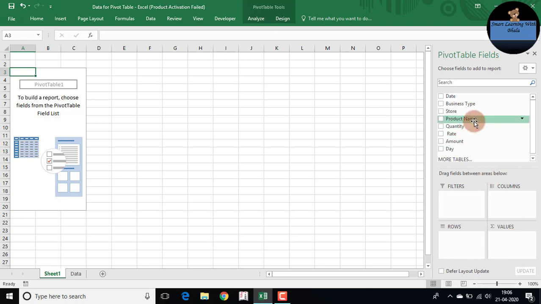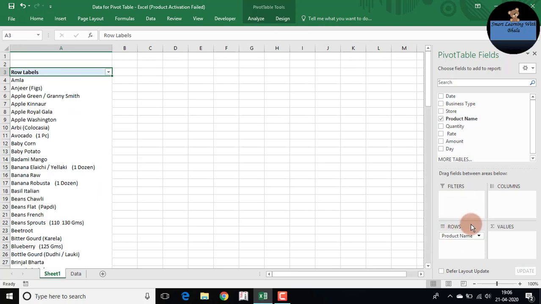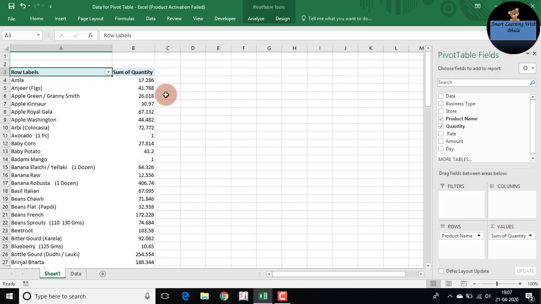Let's start. The product name I want is here. As I told you, a pivot table is something which you can drag. In a normal table it's a fixed value and you cannot drag it, but in a pivot table you can. So I have dragged the product name here, and now I want the quantity. Anything which you want as a number or a count, you can put in values. So I get the values here.